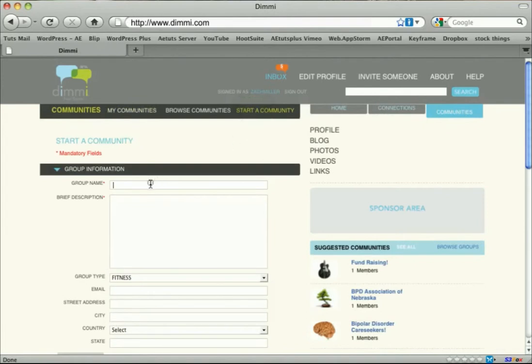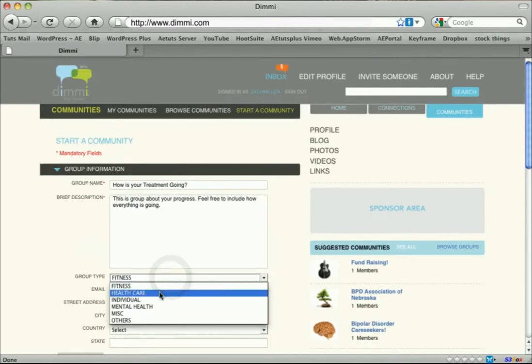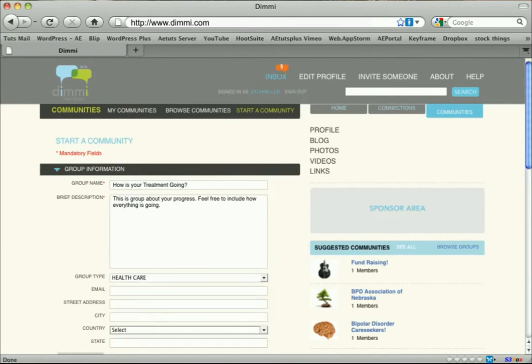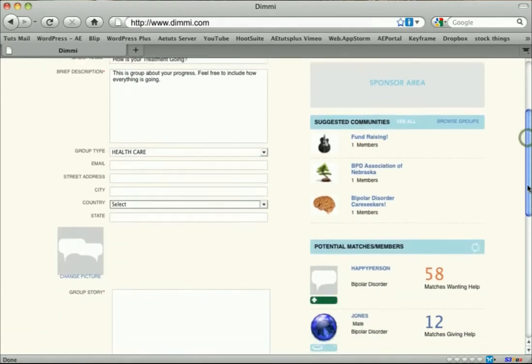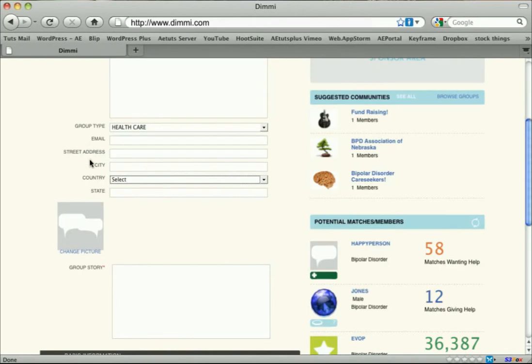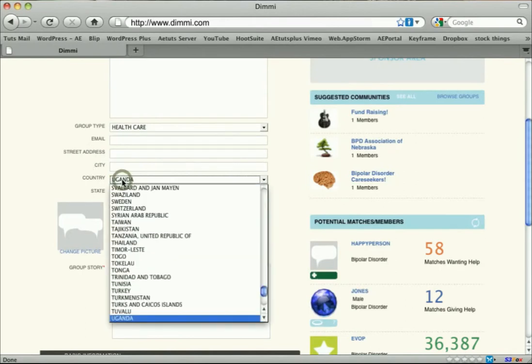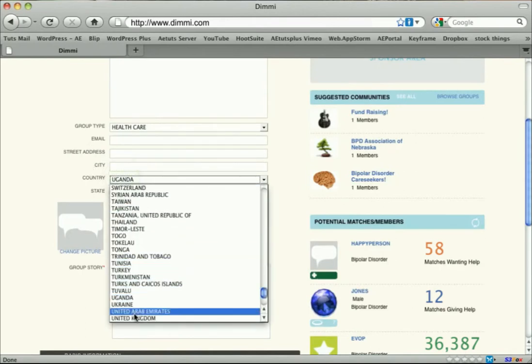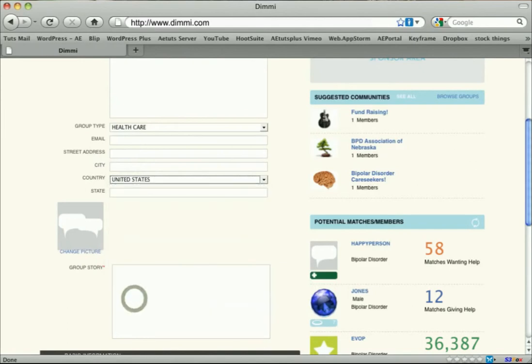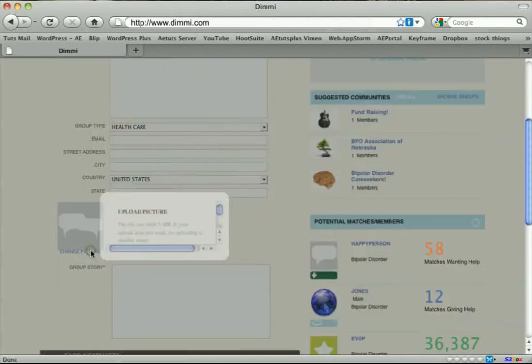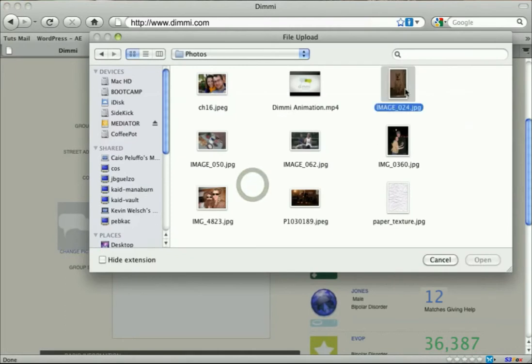Enter your desired group name. Add a quick description of what your group is all about. Then there's a drop-down menu to pick what type of group this will be. Your email and address are optional, so we'll just leave them blank for now. You will need to select a country though. You'll be able to select a picture to represent your group.